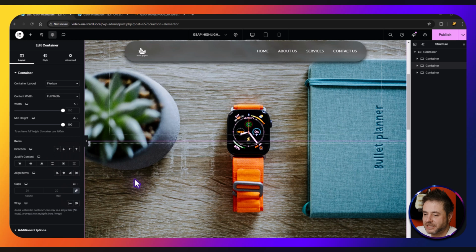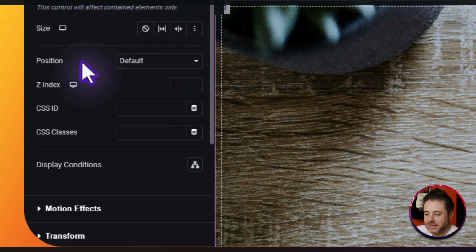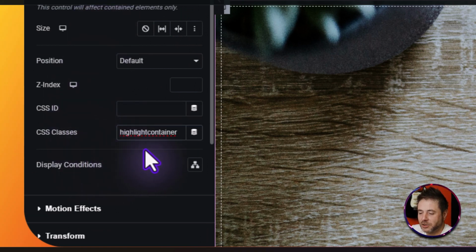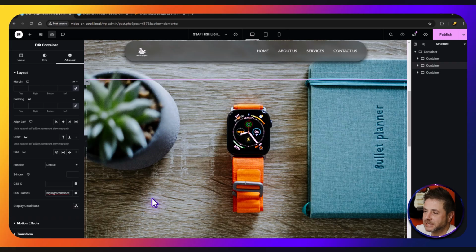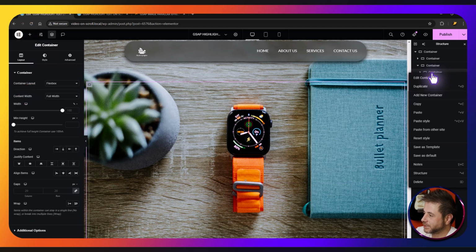Okay, so now that it's a VH of 100, I'm going to put the direction to horizontal because I'm going to have some text and an image over here. Then what we're going to have to do over here, under advanced, is give this a CSS class name. Now the class name that I'm going with is highlight container. Okay, so now that we've got the class name, I'm just going to add in my inner containers. So click the plus sign, take container, let go, and then duplicate that one.